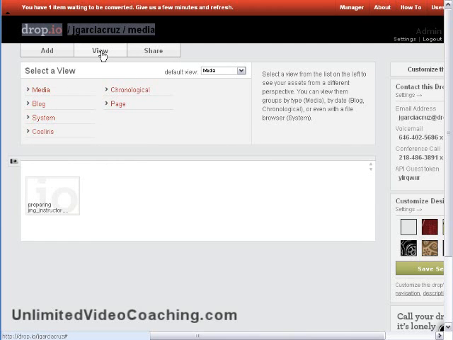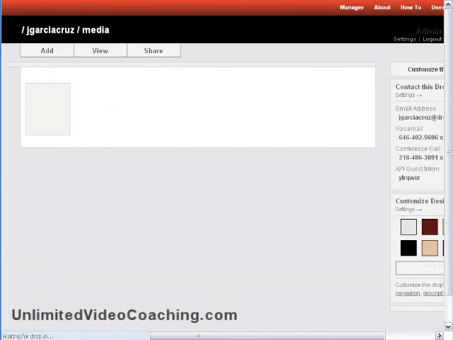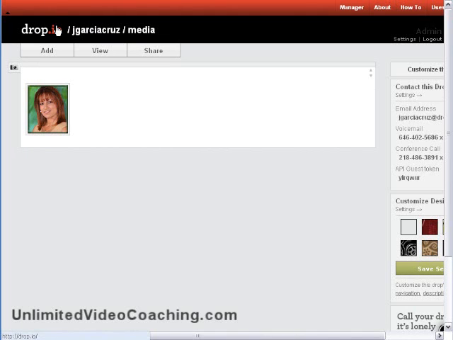Under the View menu, you can change how you want to display the files in your drop. And under Add, you can add more files up to 100 megabytes. They even have a hidden uploader, which allows people to add files to the drop without seeing the files you already have in the drop. Okay, let me refresh the window so that you can see the photo I just uploaded previously.